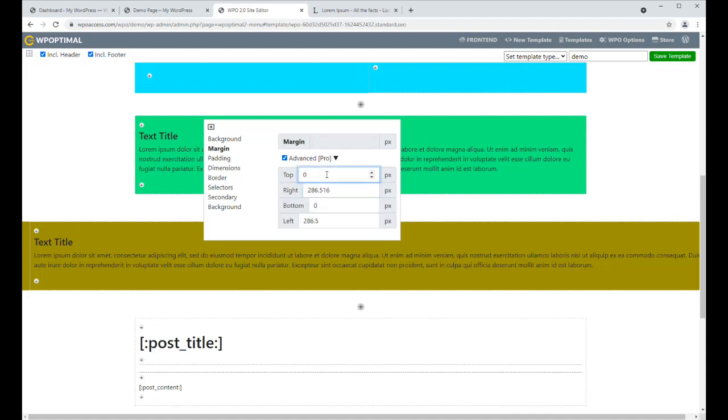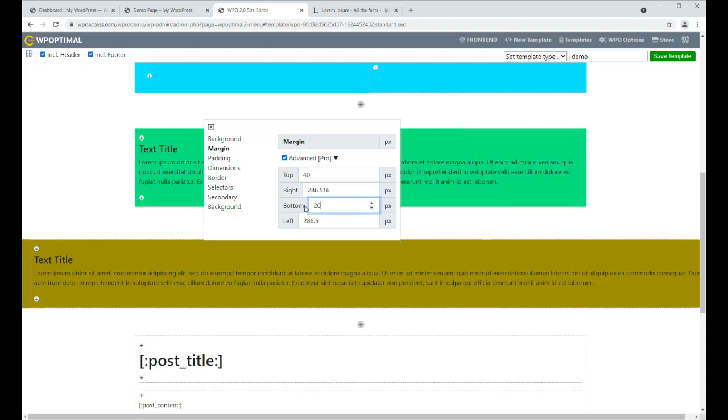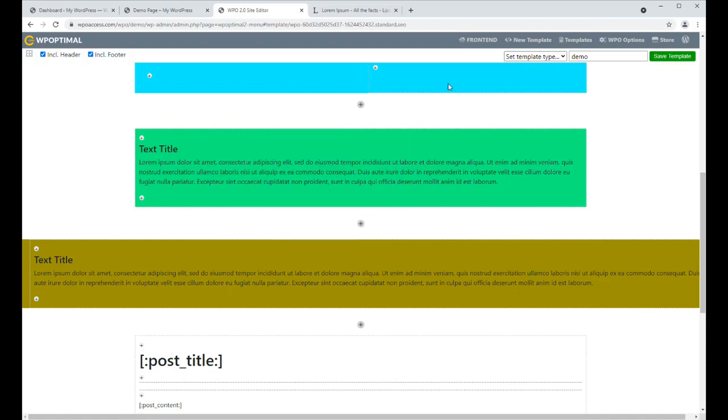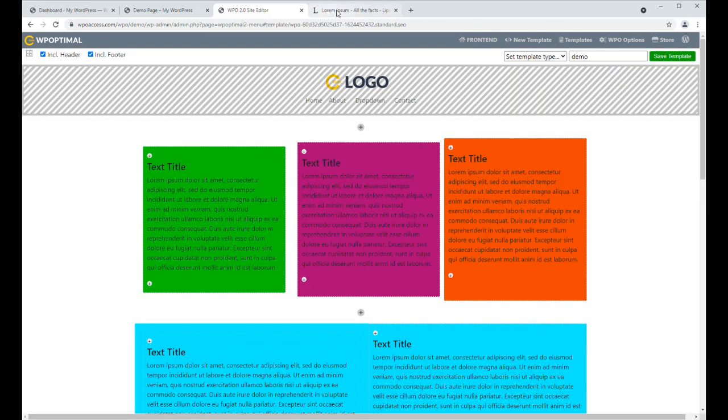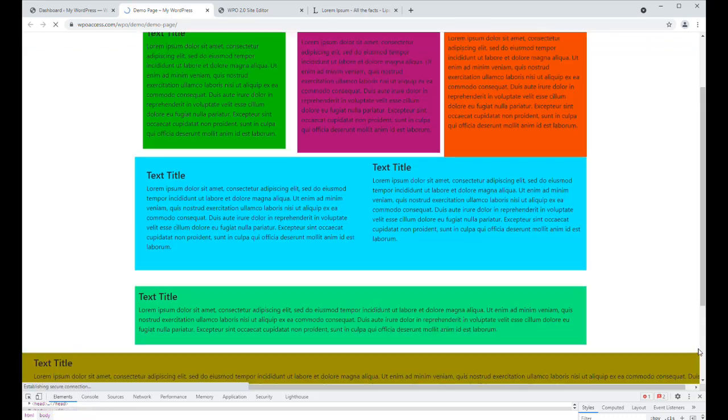Okay, so we're going to go to the top and we'll add 40 to the top and maybe we'll add 20 to the bottom. Okay, and if we save that, what we're going to see is a new section with 20 pixels margin here, 20 pixels at the top, and 20 pixels each side of the full width, like so.